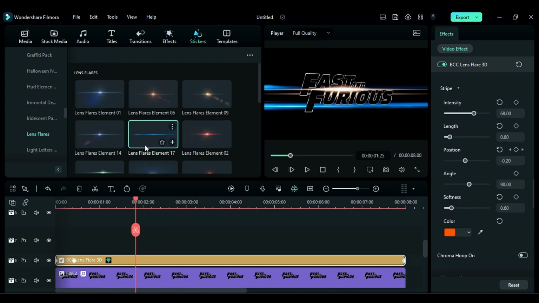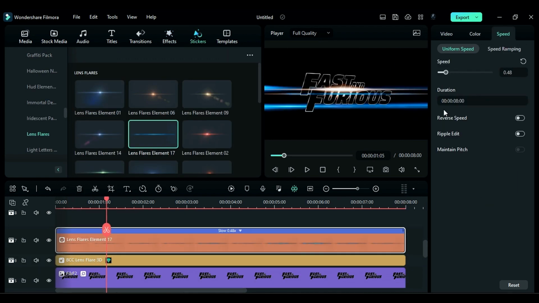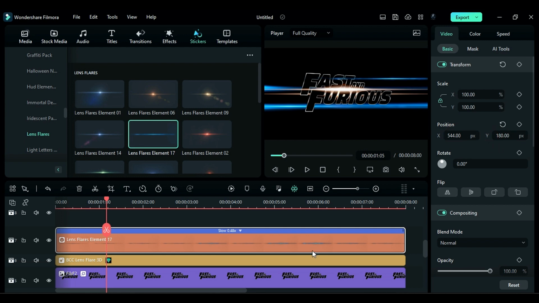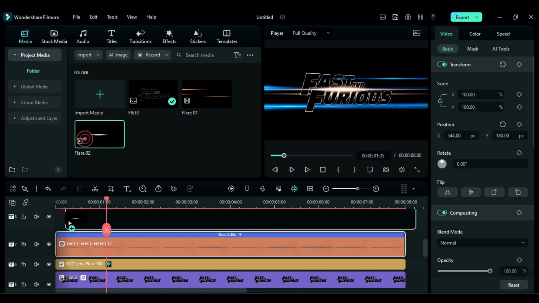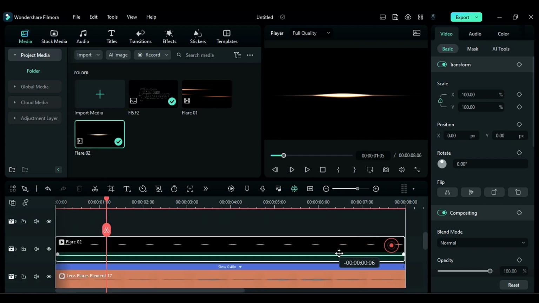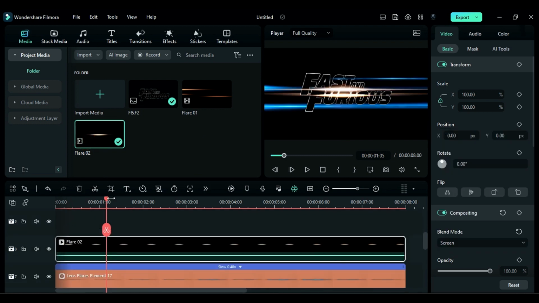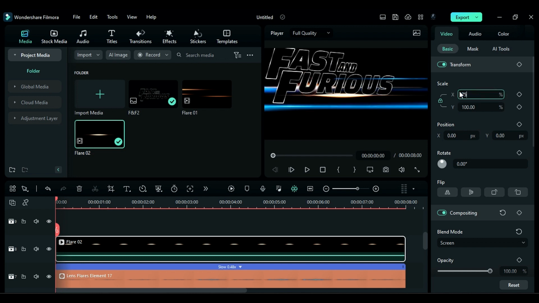Apply the Lens Flare Element 17 sticker and position it towards the upper right corner of the screen. Then import the lens flare clip that was previously created and drop the single flare clip onto a new track. Change the blend mode to screen. At the start, adjust the scale to 75, X position to -48, Y to -27.